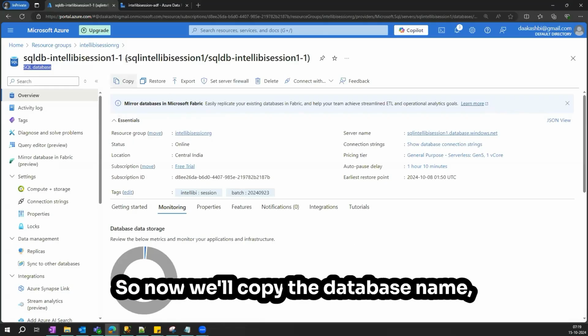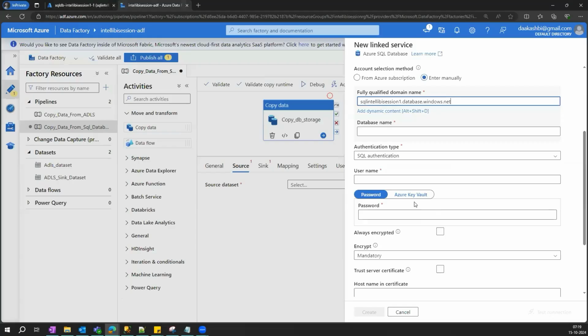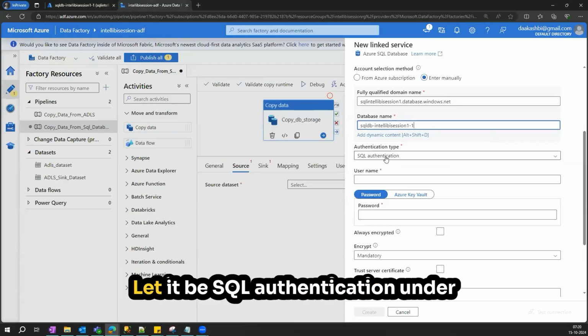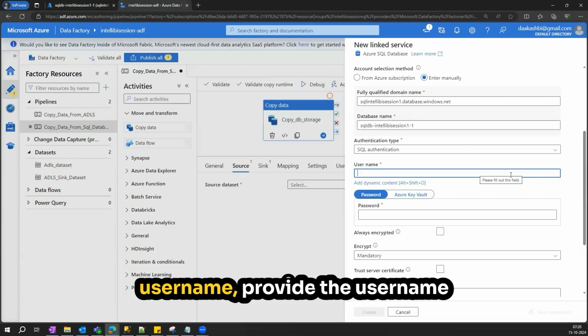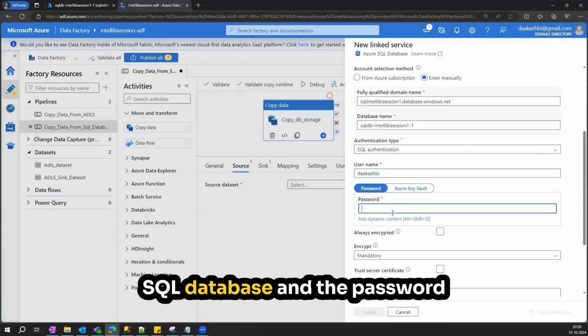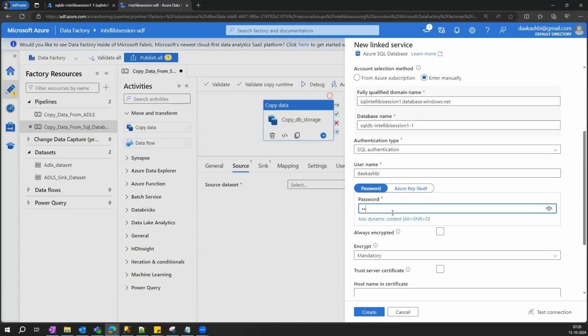Okay. So now we'll copy the database name and paste it here. Now the authentication type. Let it be SQL authentication. Under username, provide the username that you have given while creating the SQL database, and the password.